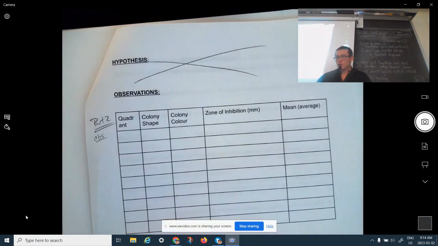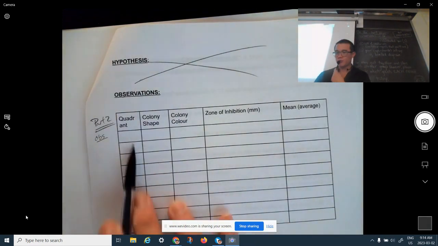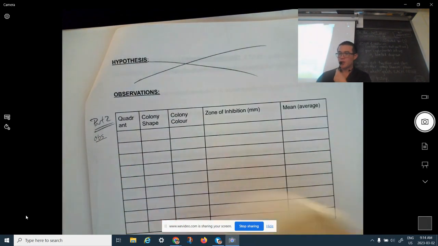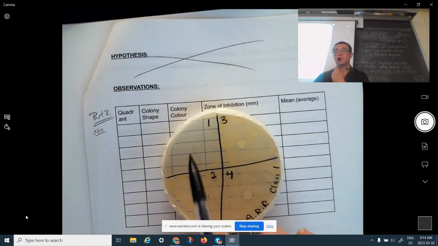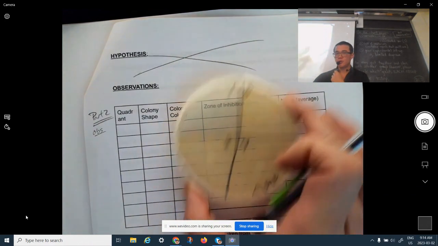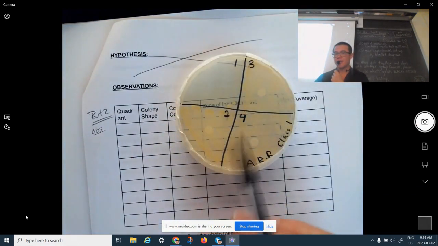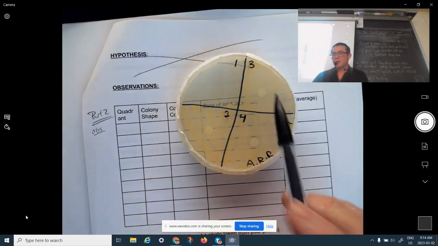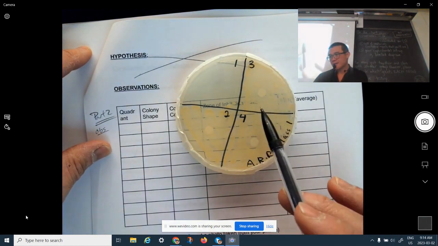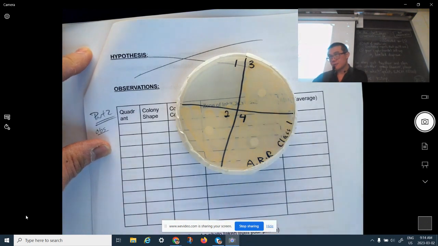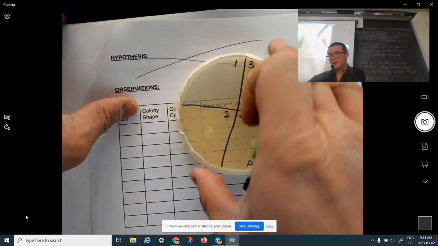So part 2 observation. Remember, you have 4 quadrants. 1, 2, 3, 4. 1 should be the negative control. 2, you have bacteria, but in a blank disk. 3 and 4, you have bacteria and a disk that's dipped in rubbing alcohol.